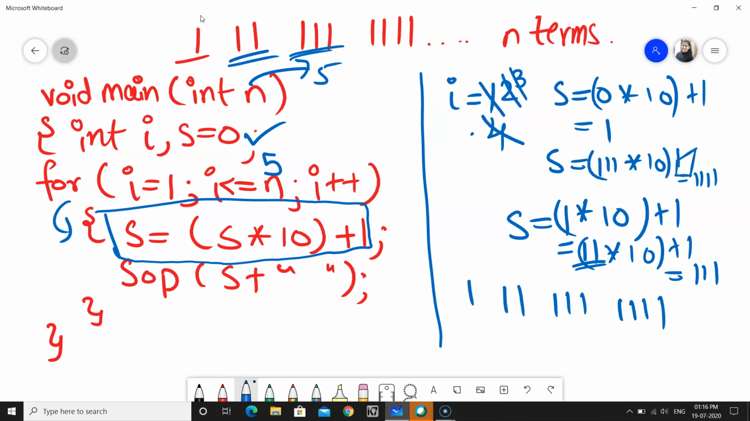Again the value of i will be 5. It will check 5 is less than equals to 5. Yes, 5 is less than equals to 5. So it will go for s. What is the value of s? 4 times 1. Now 4 times 1 into again 10 plus 1. It will give us 5 times 1. So I am directly printing 5 times 1. That is the value of s.